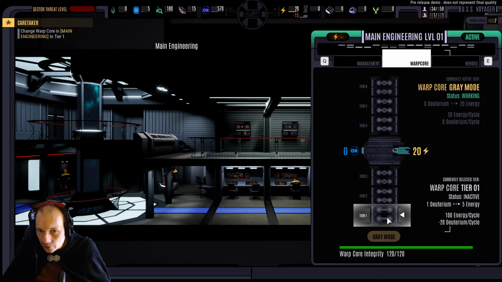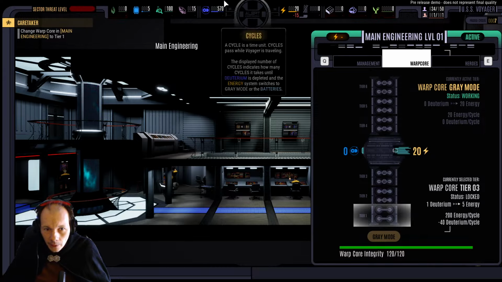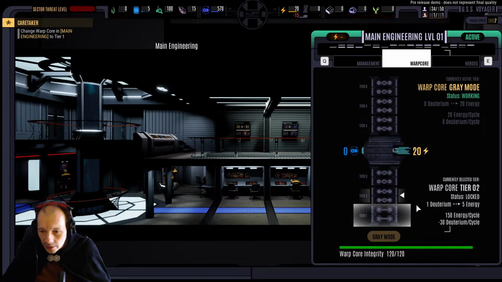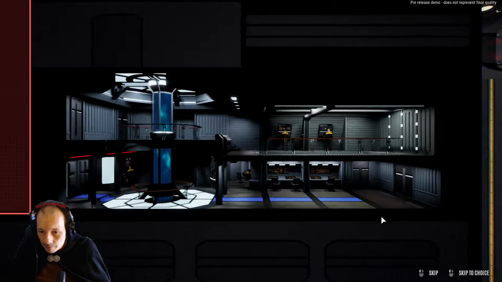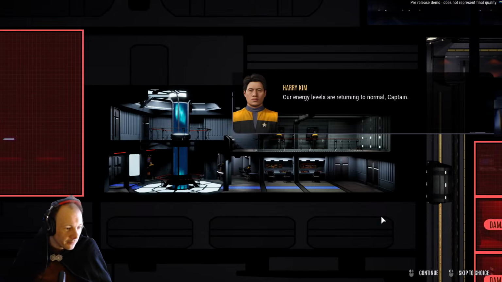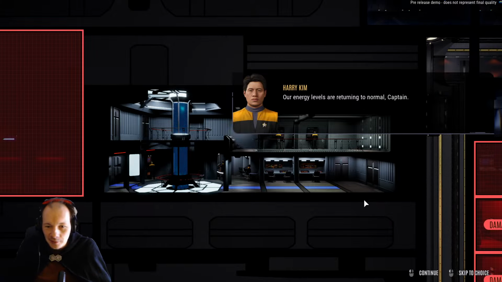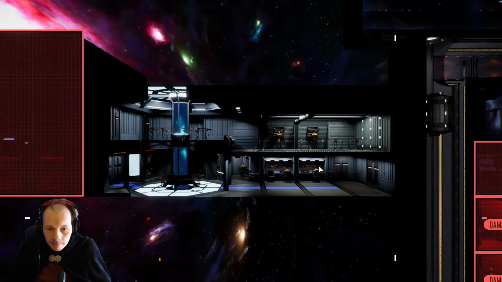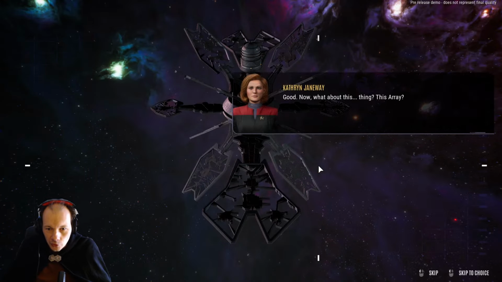We have 570 deuterium, right there. And it is per cycle. Okay, that's basically per day. Activate number 1. I don't think we need more yet. Nice. Energy levels return to normal, Captain. Good. Now, what about this thing, this array?